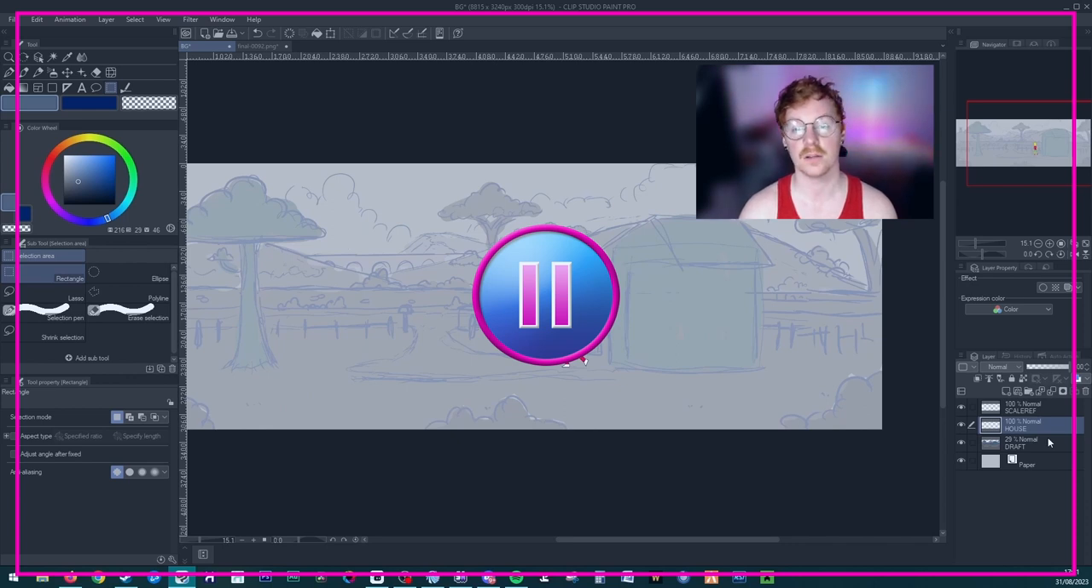Another great reason to have a character reference is so that you can compare the line thicknesses between the character and the background. If you have the background lines, say, way thicker than the character, not only would it look a little bit strange, but it would also be very distracting and take the focus away from the character, which isn't what you want. That's if you have lines in your background. Some animations don't, and it all depends on the style of your animation.